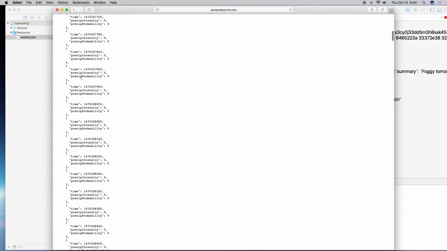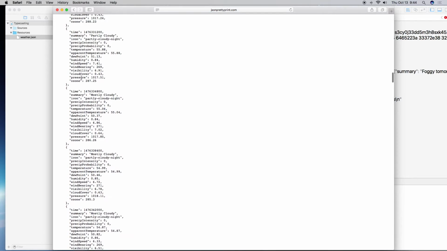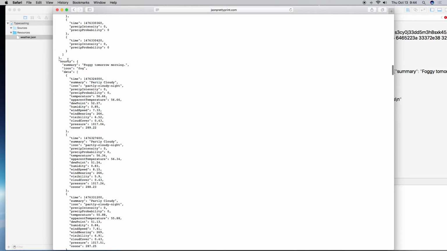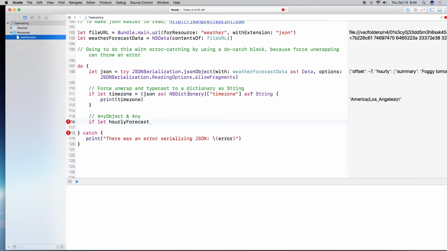All right, what do I want to look at? There we go. So I'm looking at hourly. What I want is the hourly forecast, but I want the summary. If you see here, there's a key, and within this key, there's another dictionary. So we have a dictionary and a dictionary. What I want to do is go into the key hourly, then pull the summary here and display what the summary is. So I have to go down 2 layers.